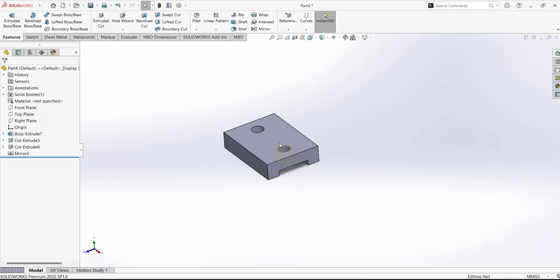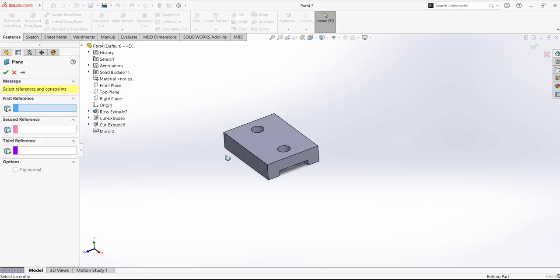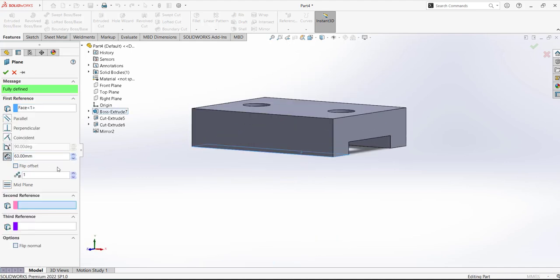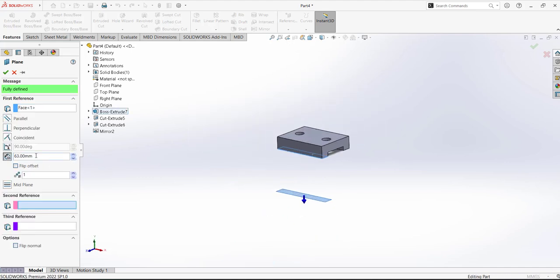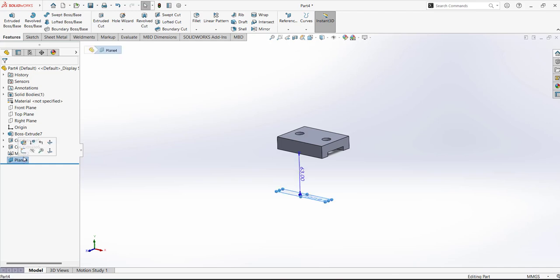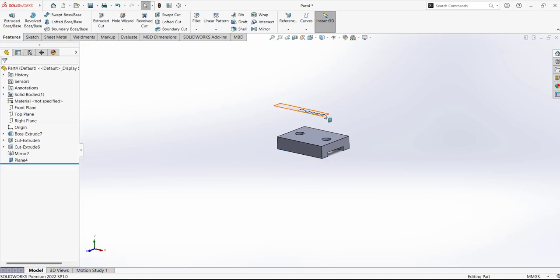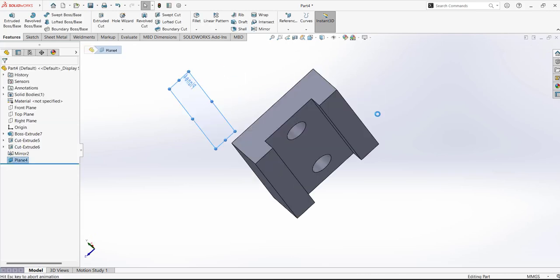So I'll select the reference plane here. For the first reference, I'll select the base and put the value here as 63. Say OK. I need to reverse this plane orientation, so I'll say flip offset and say OK again. Now select the plane and activate the sketch.